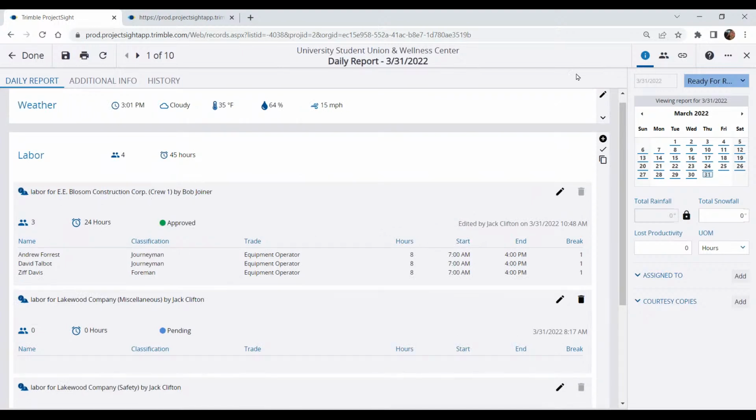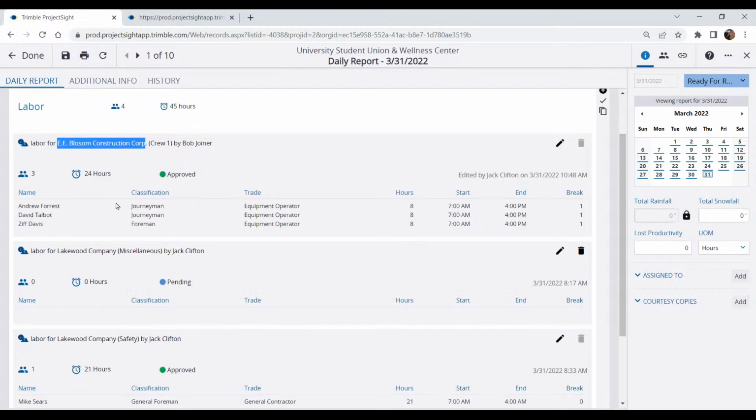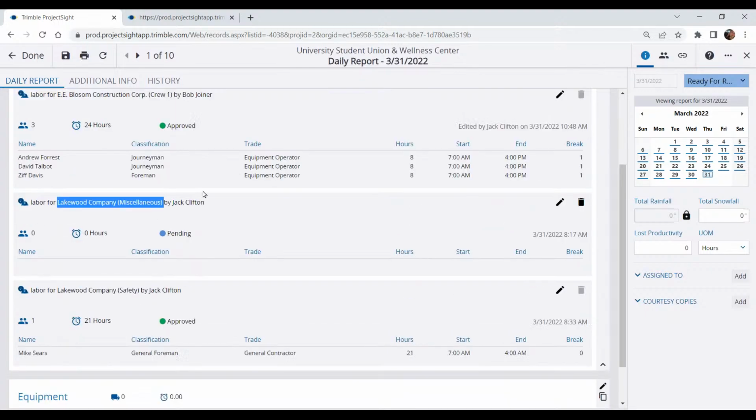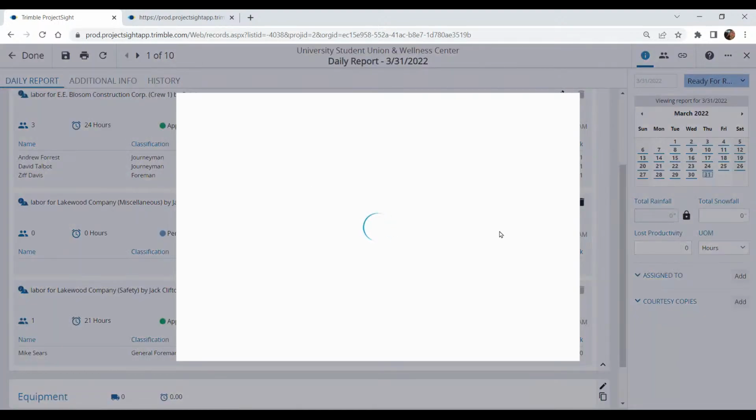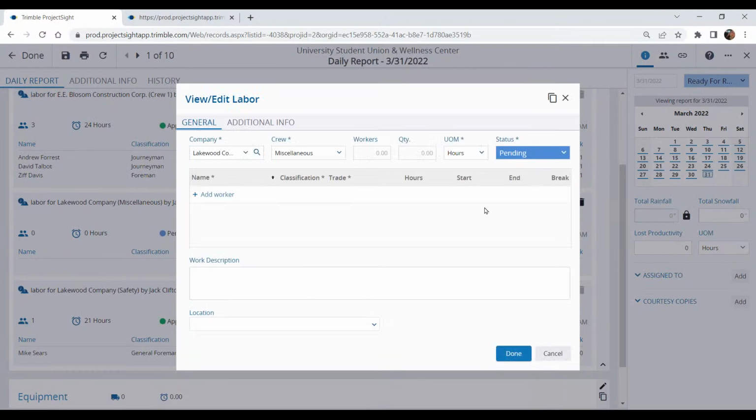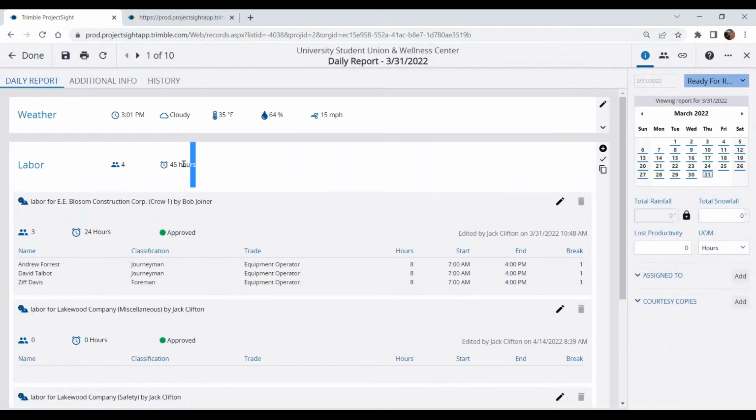Now keep in mind, because right now I'm viewing this as a project manager, I can see all the submissions that I have for the day from multiple companies. So it is my responsibility to come in here and review these hours, make sure I review all the descriptions and notes, and then approve those hours so they can go onto the main hours that I have for this day.